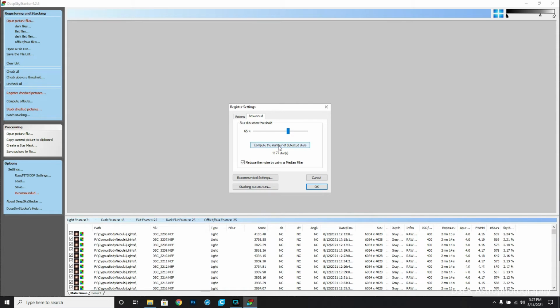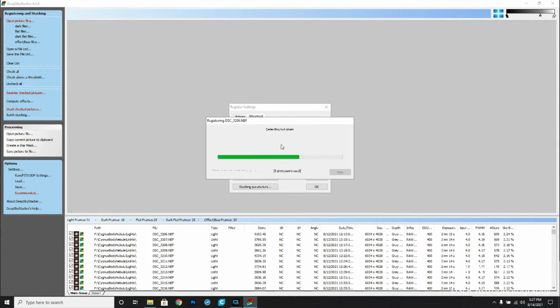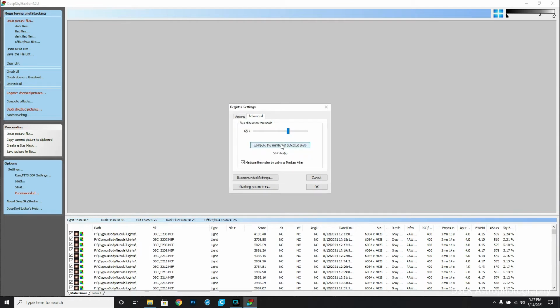I do the same. So I slid the slider more to the right, and that will delete more of the stars. I'll rerun this, see what it tells me. Okay, I'm at 567 stars. Again, way more than I need. I'll move this over.